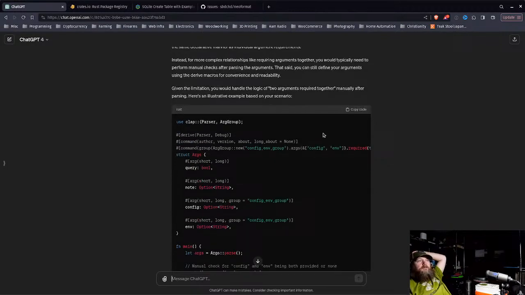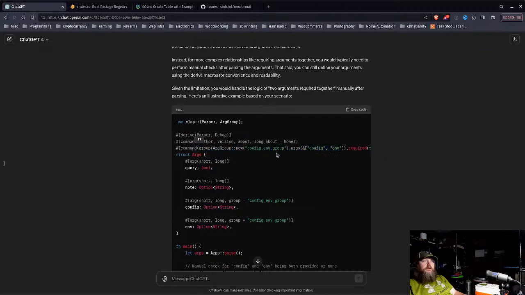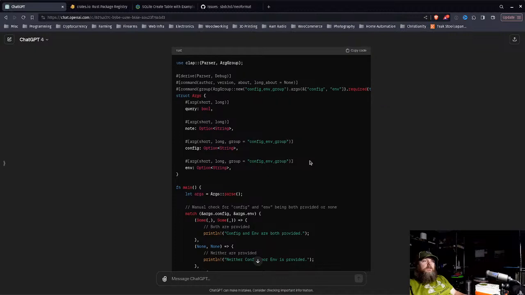Okay. You can be helpful. Okay, command author, command group, our group. We're naming it a config group. We're saying yo, config and env, required equals true. I think it's screwing up on something.